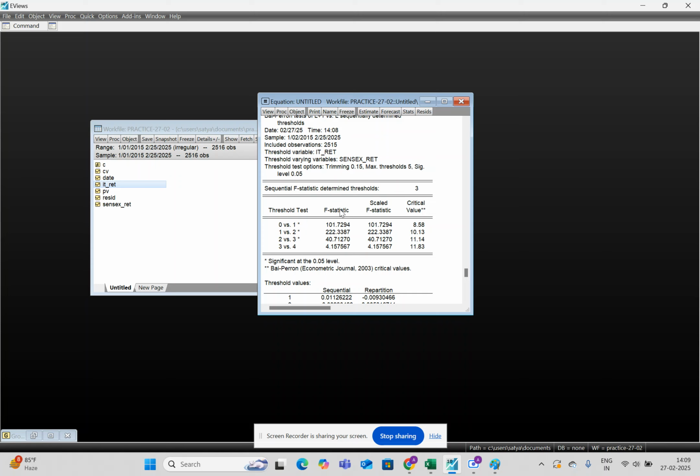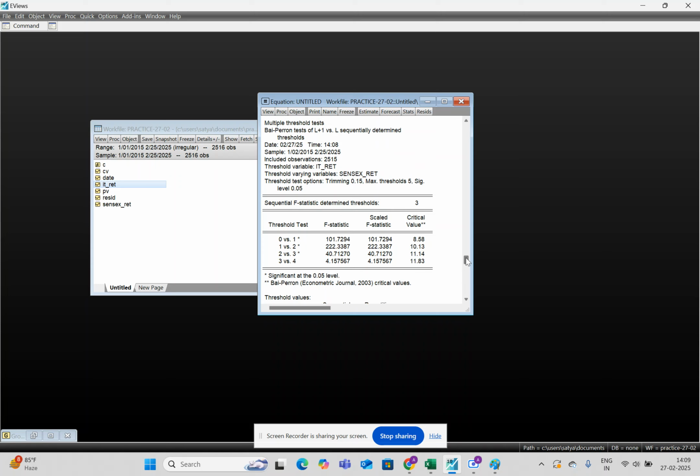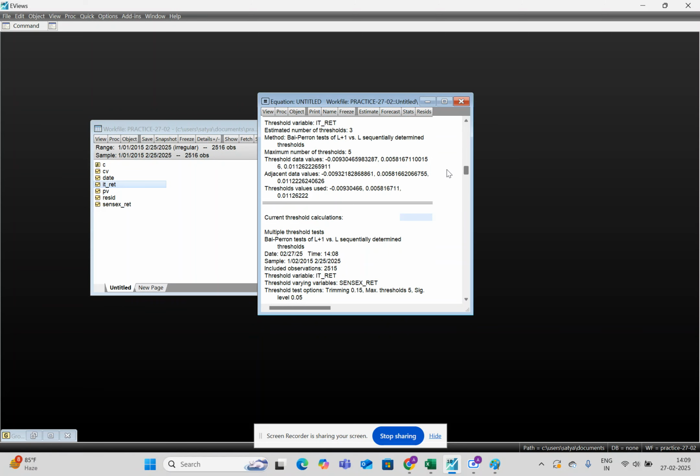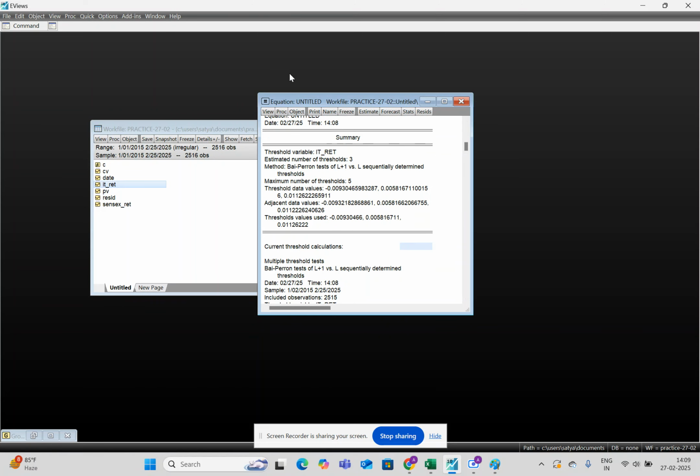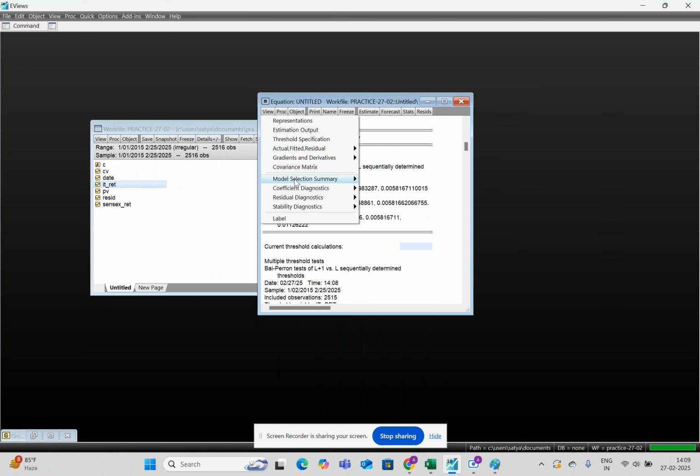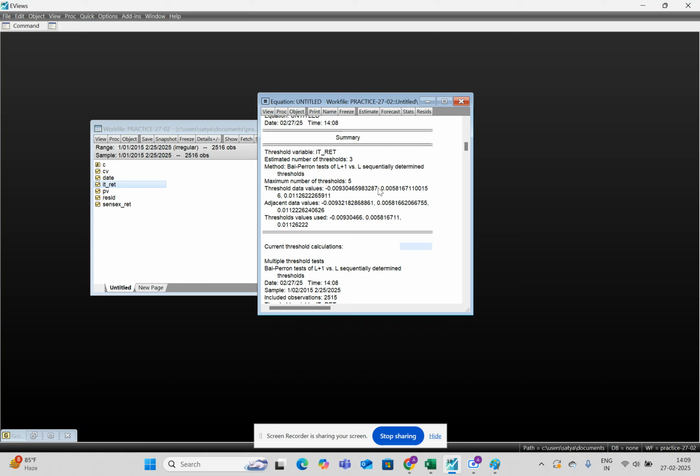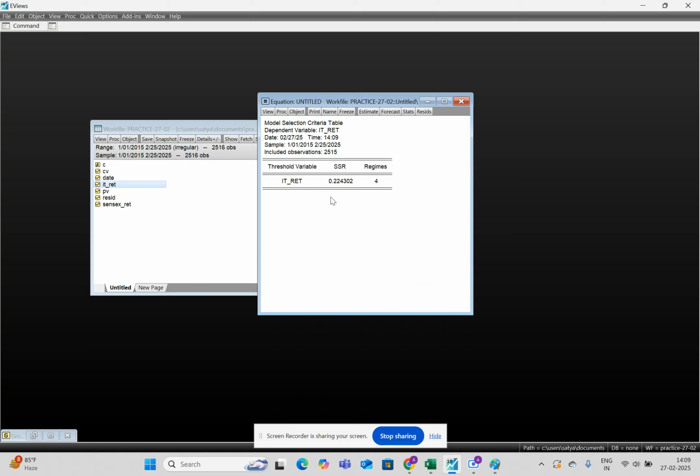So the Bai-Perron test tells us the optimal number of thresholds, as we saw. Now we would go to view, model selection summary, and we would look at the criteria table. So it does show that the number of regimes is 4, as was shown in our analysis.